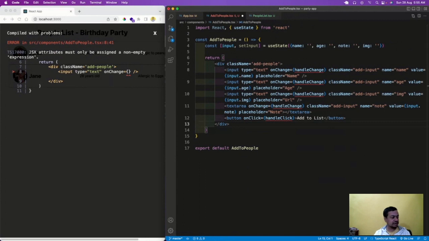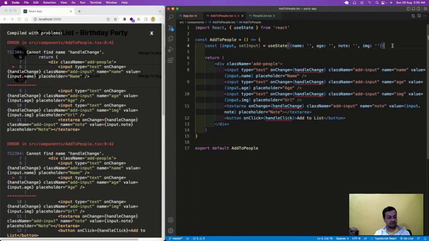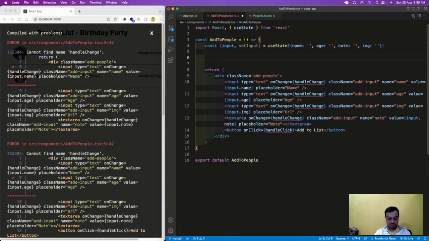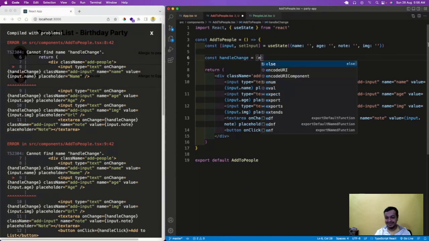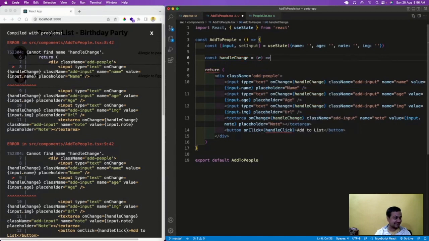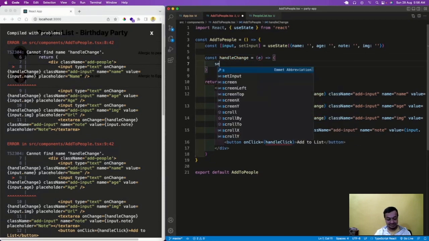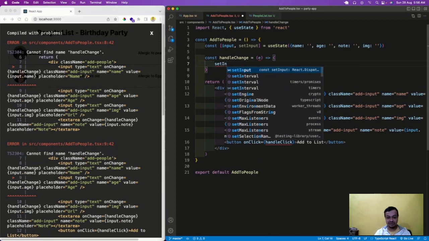Now I have to make this handle change and handle click. So let me make that, because it is giving error because it is not finding this thing. And even if I save it, it will give me a lot of error, because this is what TypeScript is all about. Unless you create all of them, it will give you a lot of errors. Then I'll do a const handle change equal to e, because this e I have to give. So let me give it in a bracket, and set input.